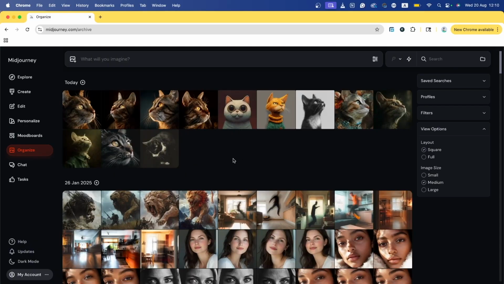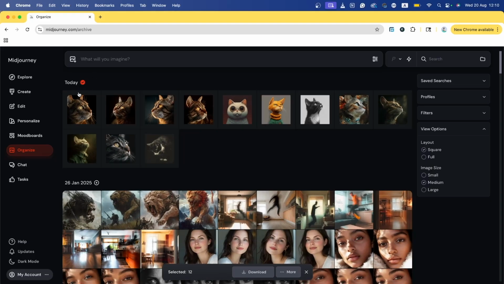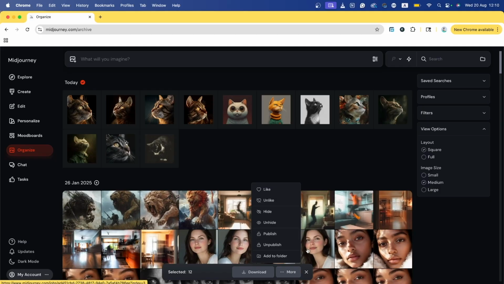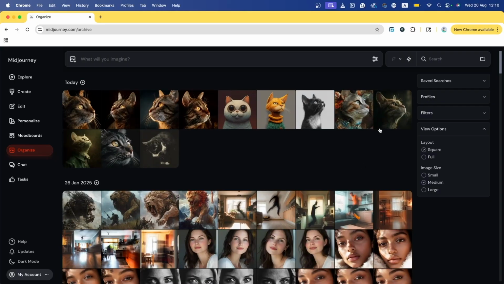Organize is where all of your works go in, unless you delete them. Anything you generate, whether you like it or not, is going to end up here. It's separated with dates. So we have today, a while ago. You can select them all to download. You can like them, unlike, hide, publish them to the community, unpublish, or even add to a folder to make things a little easier. You can click away.